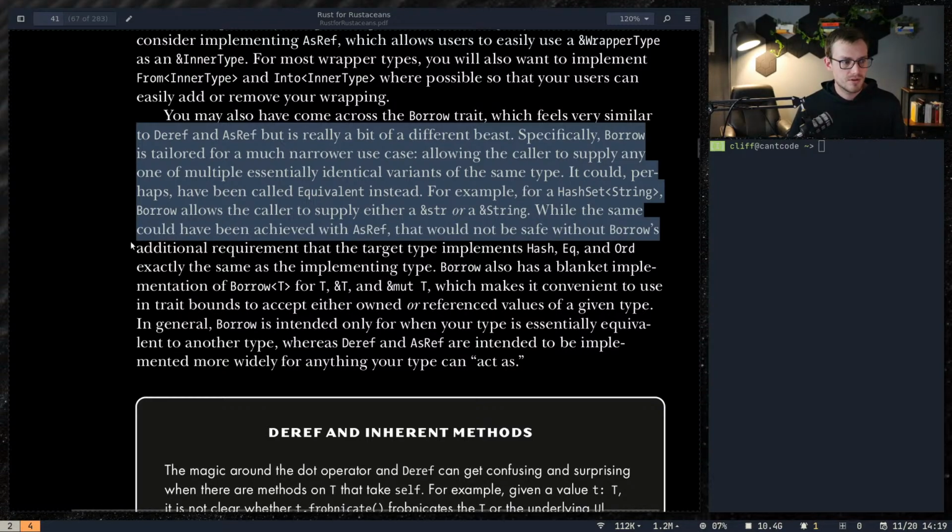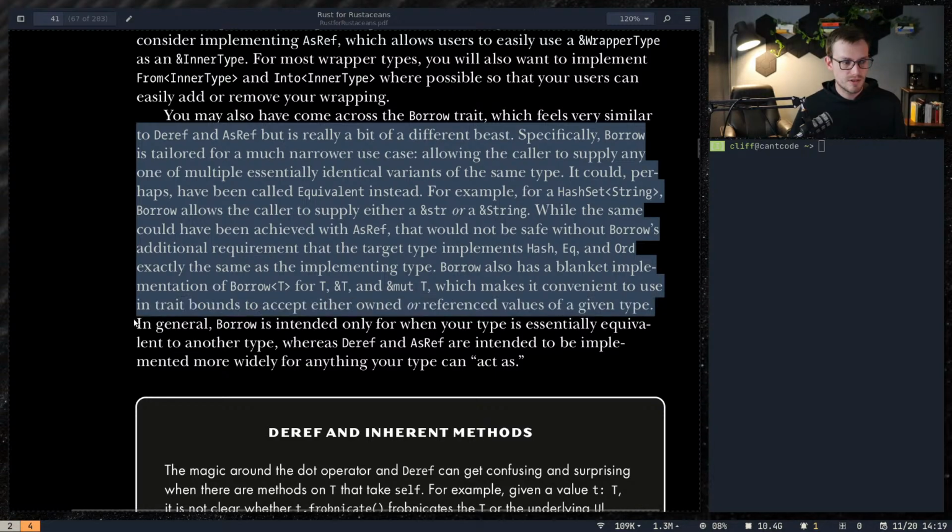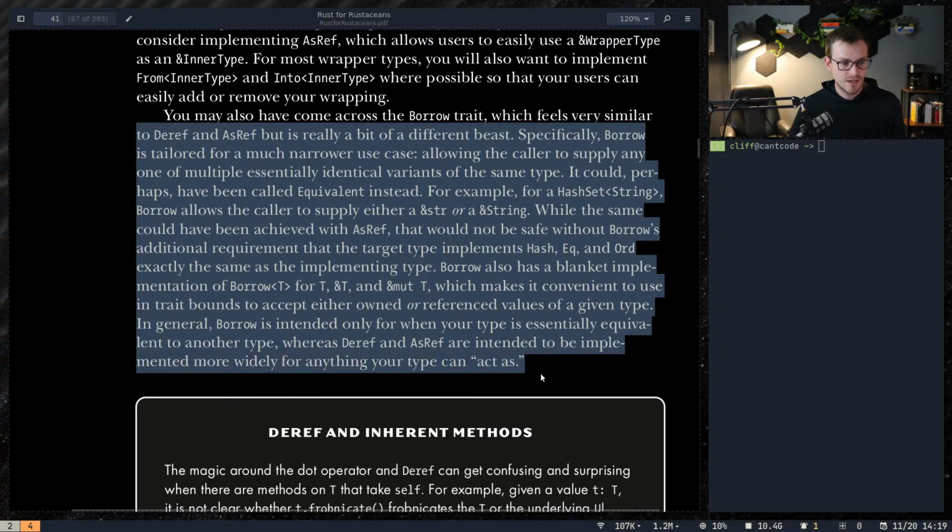While the same could have been achieved with AsRef, that would not be safe without Borrow's additional requirements that the target type implements Hash, Eq, and Ord exactly the same as the implementing type. Borrow also has a blanket implementation of Borrow<T> for T, &T, and &mut T, which makes it convenient to use in trait bounds to accept either owned or referenced values of a given type. In general, Borrow is intended only for when your type is essentially equivalent to another type, whereas Deref and AsRef are intended to be implemented more widely for anything your type can act as.